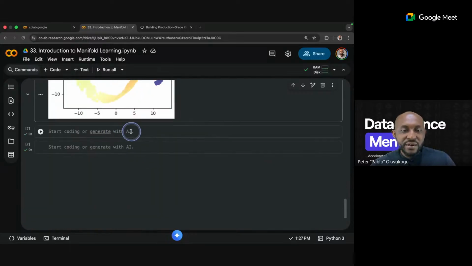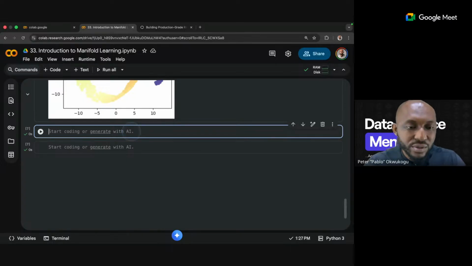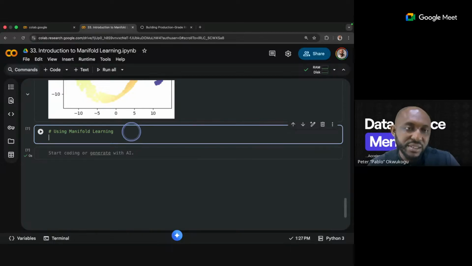Here is what we're going to introduce: using manifold learning. So first things first, we are going for manifold learning. We are going to import Isomap. That's what we would import. That's what we're going to be using.